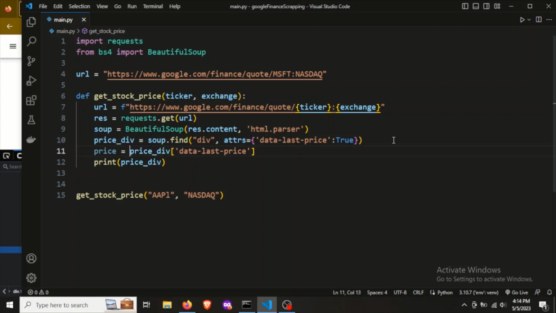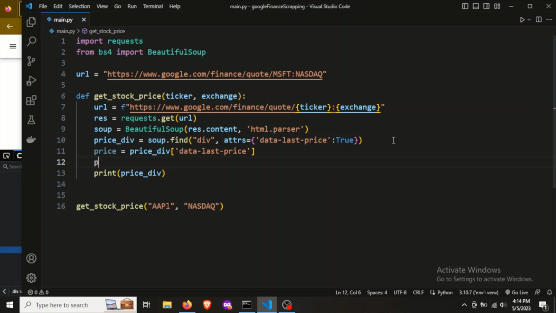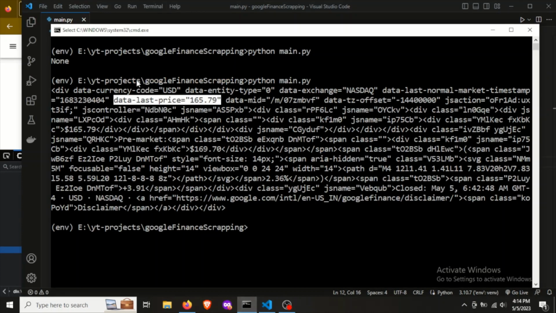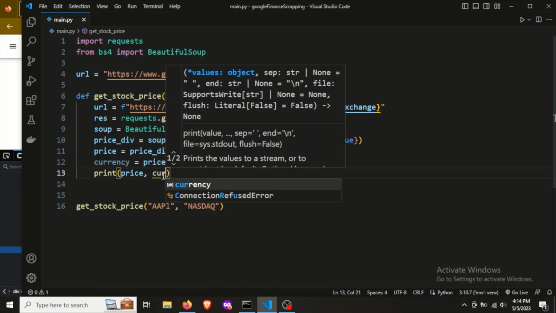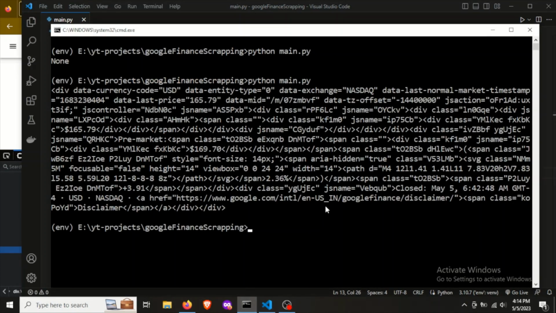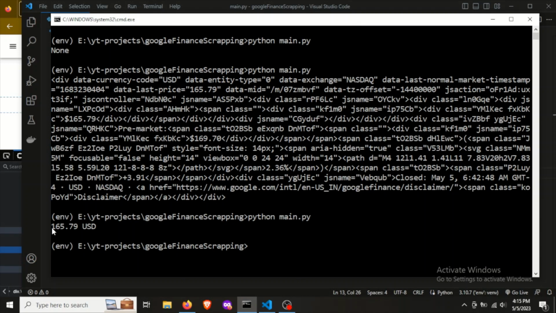inside the price variable. In the same way, we'll say div, and we are going to get this data-currency-code, and we'll store this inside the currency variable. So now we have these two details, price and currency. Let me run this. We get this price, and then we get the USD. That's great. This is what we were looking for.